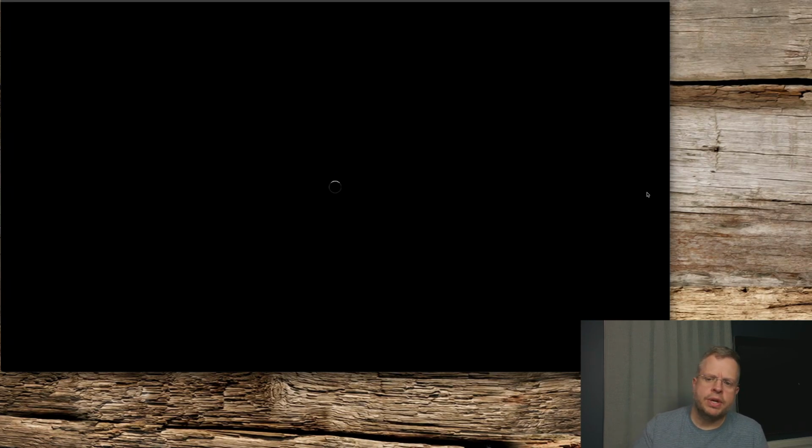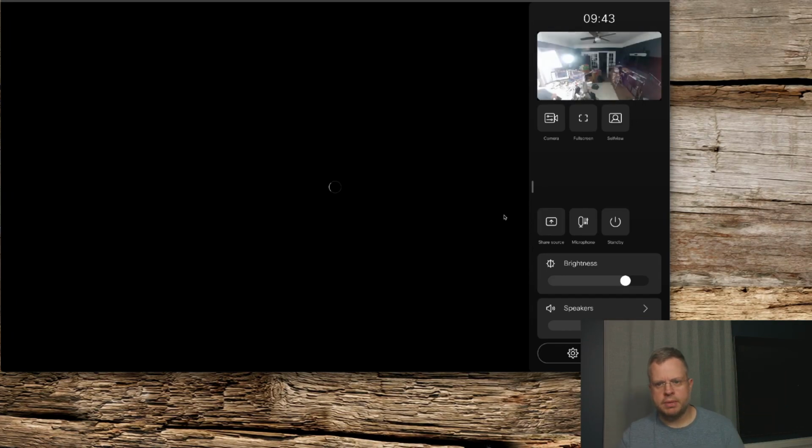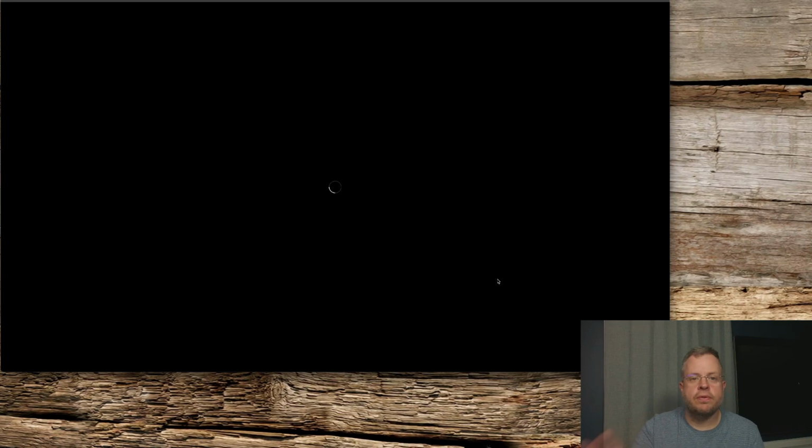One other thing I do want to show you here, while this is still loading up, because this is still running RoomOS and it's a Cisco device, you still have the ability to have your sidebar over here. So RoomOS is still running. I can pull that over here. You see a messy office, but you still have the RoomOS features over there on the right-hand side.